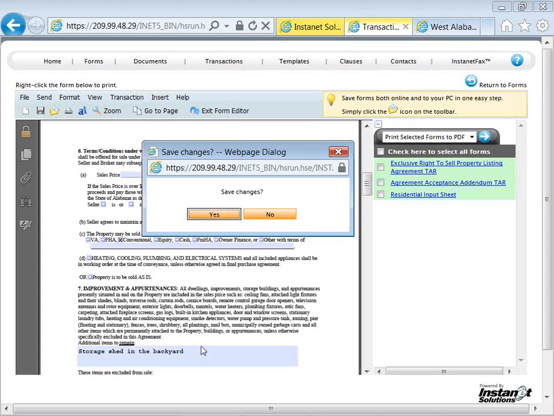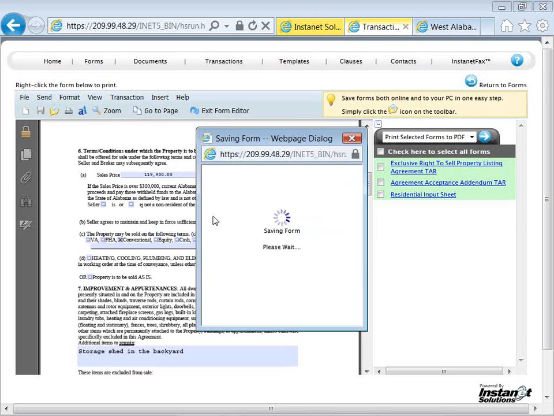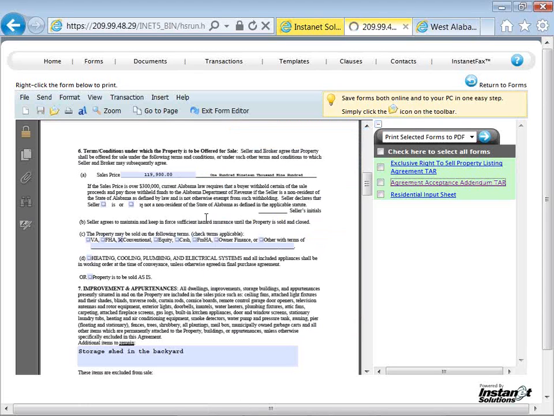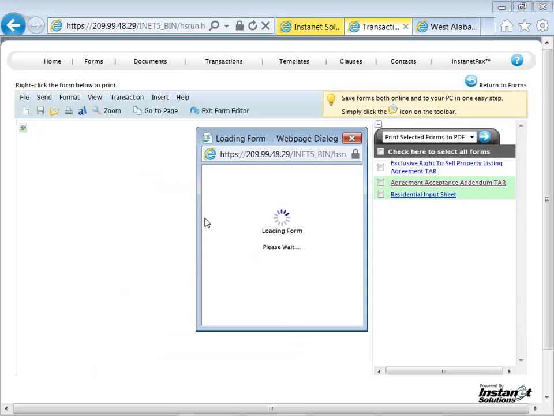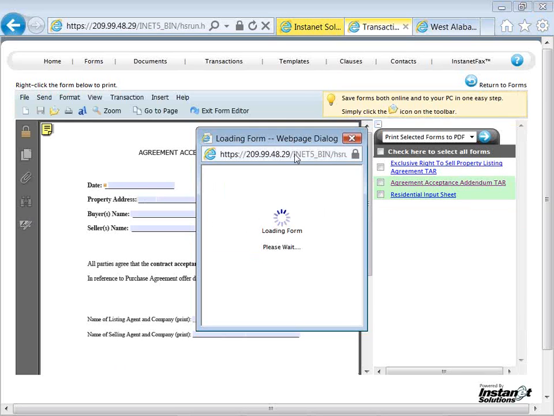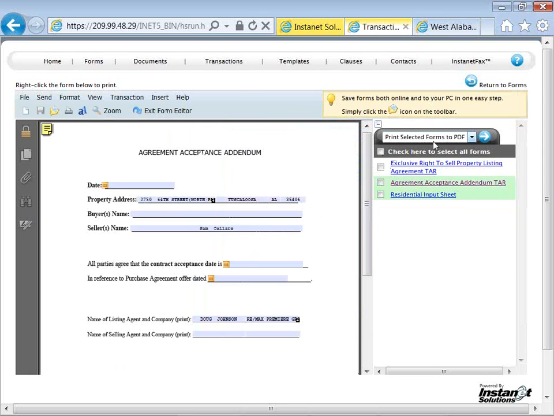Right before we go there, do you see there at the bottom, storage shed in the backyard, additional items to remain? All of that content is coming through when we are typing it to our transaction file. Yes, save the changes, go to the next form, type up the next form, complete all the required and optional fields. As we type up them all, we do have access to print selected forms to PDF.